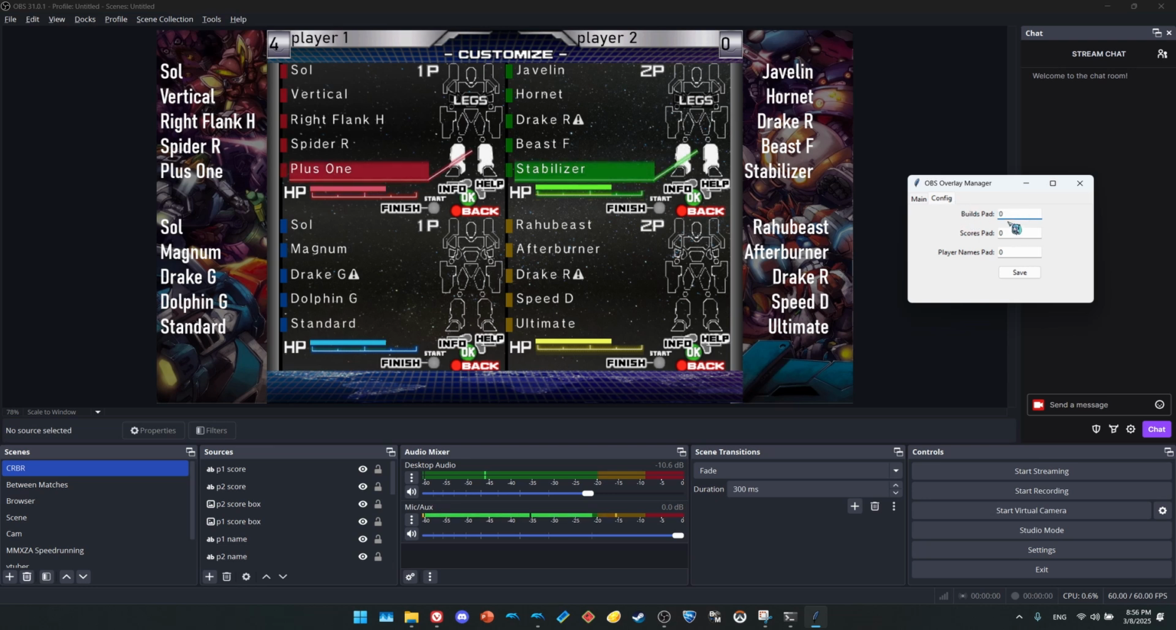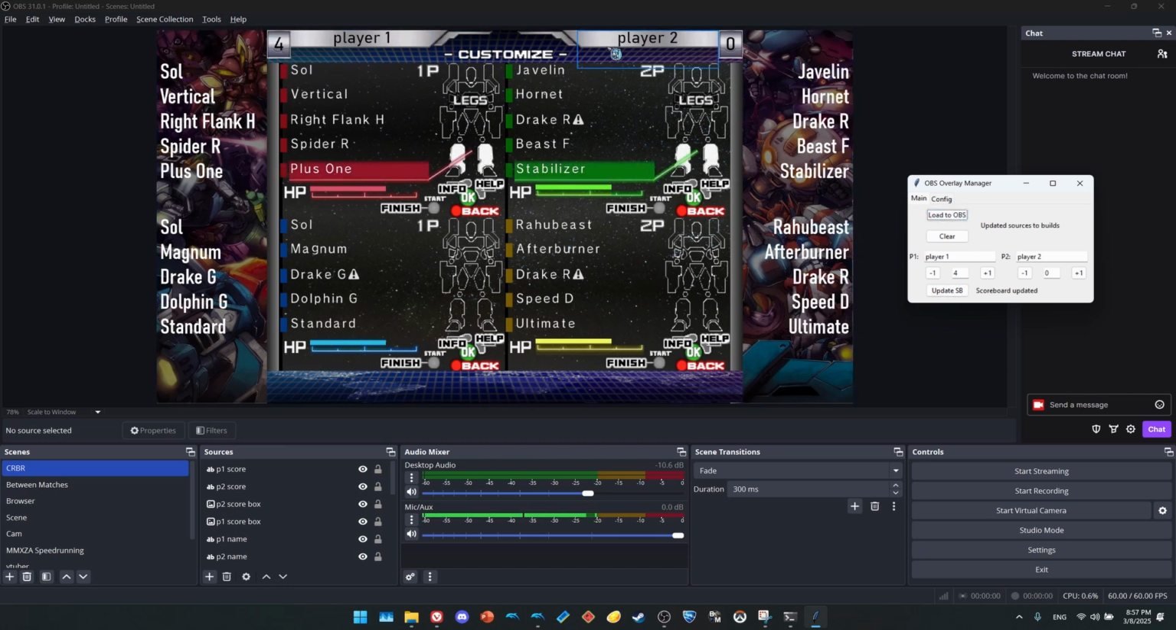To remedy this, you can use these pads, which will add a certain number of spaces to the bottom of each text source, and that will keep their position stable. I found that these numbers work for the fonts that I have, but you may need to experiment to find something that works for your setup. If I click Update Scoreboard and load to OBS again, you'll see that everything is now nicely aligned inside the assets that I have. And that's it.